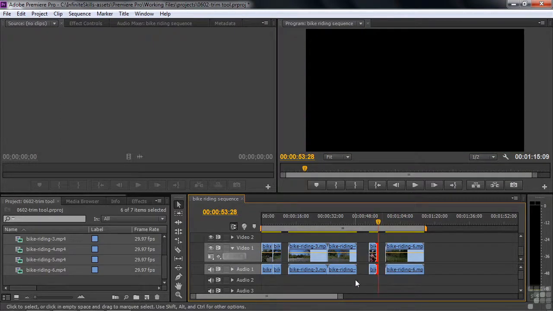There you go. And now I want to drag that clip over here. I'm going to drag it from here without a keyboard modifier. I don't need that because I'm not worried about filling the gap here. I'm going to drag it over there.